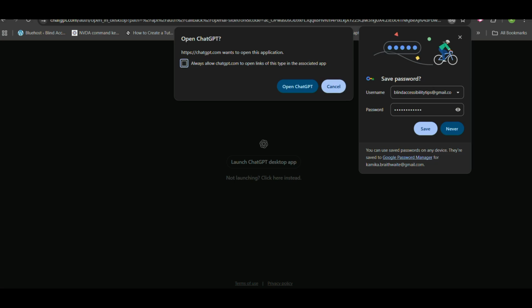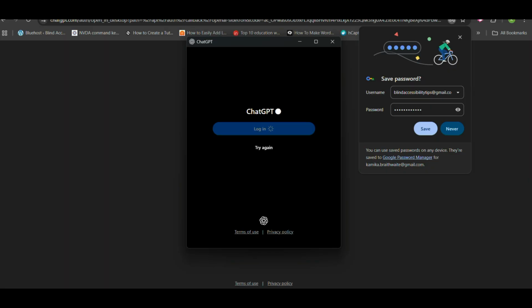Always allow chat.com to open links of this type in the associated app, checkbox not checked. Let us see what the options are. Open ChatGPT, button 1 of 2. This says open ChatGPT. Let me tap Cancel again, button 2 of 2. All right, let me shift tab to open ChatGPT because that's what we want. Open ChatGPT, button 1 of 2. And we press enter on ChatGPT.